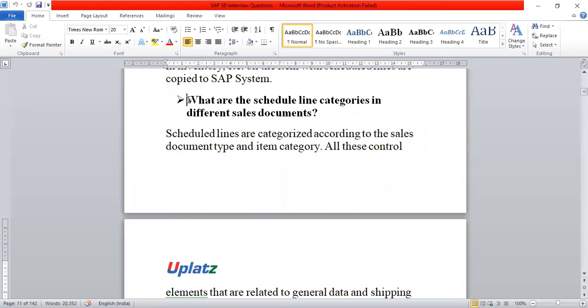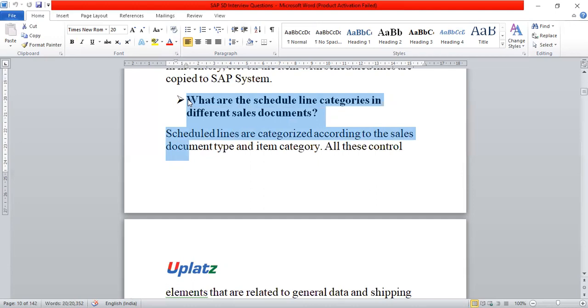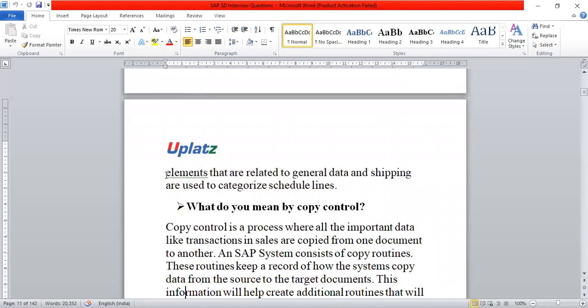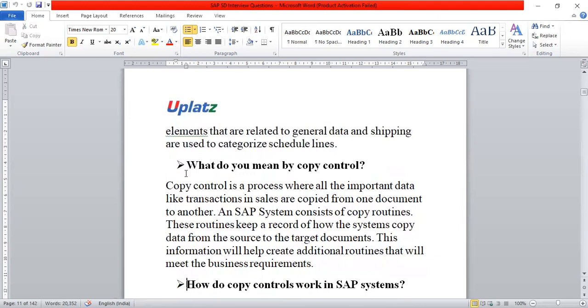We go to the next question. What are the schedule line categories in different sales document types? Schedule lines are categorized according to sales document type and item category. All these control elements that are related to general data and shipping are used to categorize schedule lines. We go to the next question.